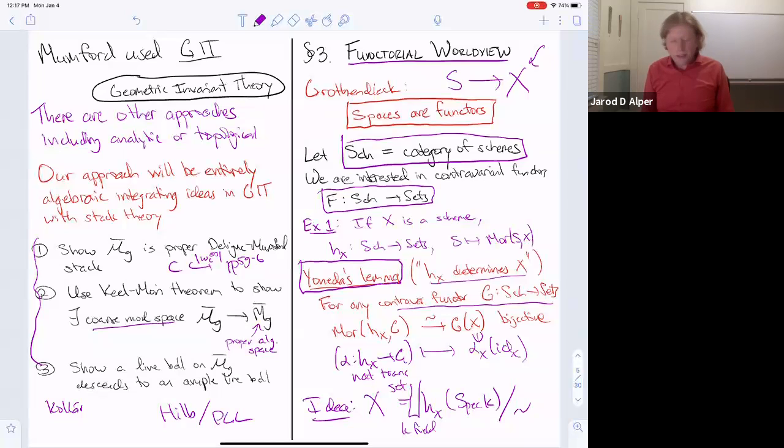So yeah, I remember that in second year of graduate school, I started absorbing this functorial perspective, and it really changed my worldview of mathematics, where you start thinking of every space as a functor. You think of the affine line A1. What is a map from a scheme to the affine line? It's just a global function.